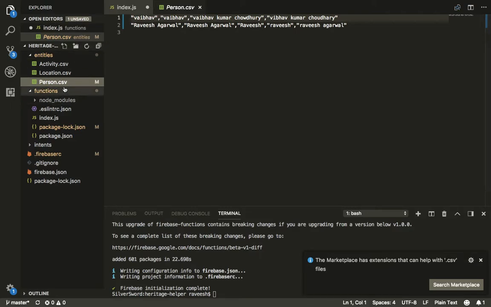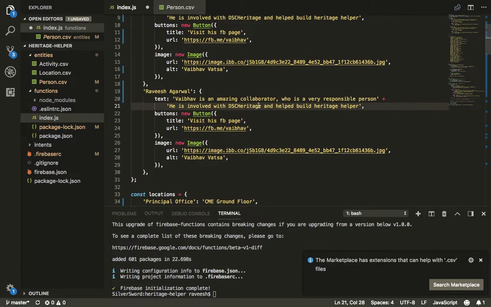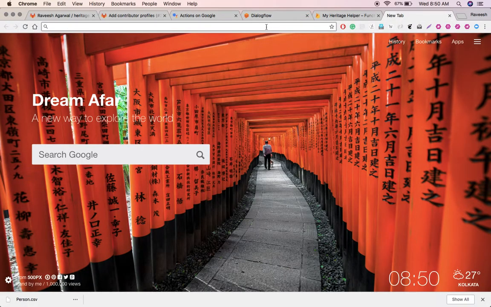Now the next thing that we need to do is take this person.csv and provide fulfillment for just the first part, which is this. This part I'll just copy, go to my entities, no, index.js, and here I'll paste. Now I need to provide something for the button, something for the image, and something for the text part.